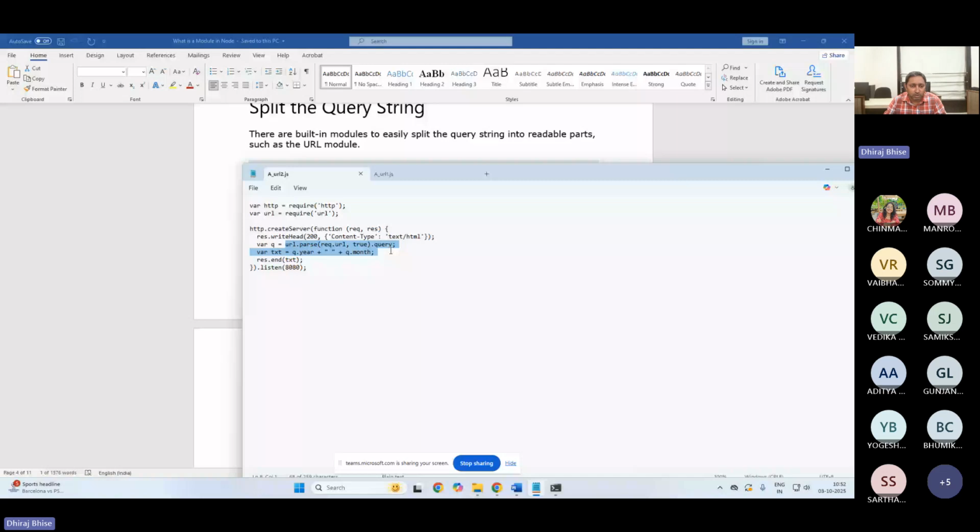What we want: q dot year plus, we wanted to put a space in between. So in double quotes we have given a space, plus q dot month. Now we will see what this q dot year and q dot month are. Then request dot end txt. We have closed it. And we wanted to listen to everything on port 8080.